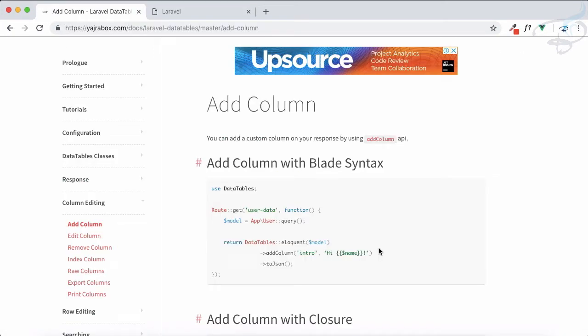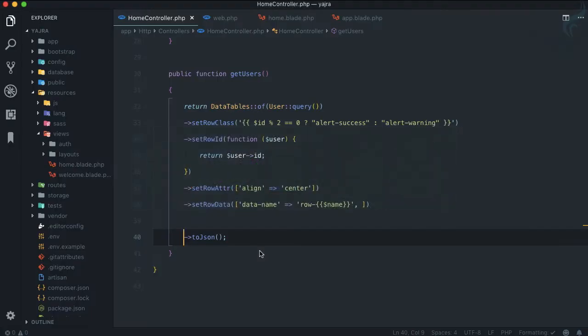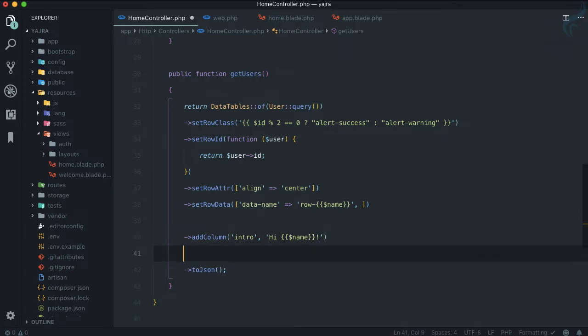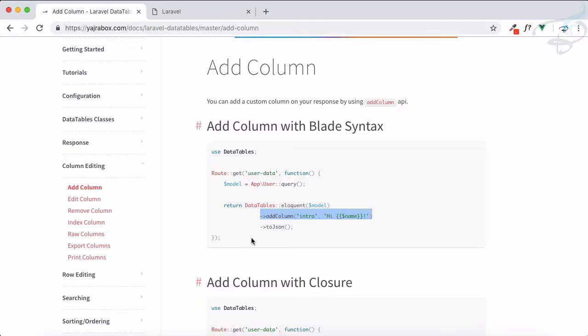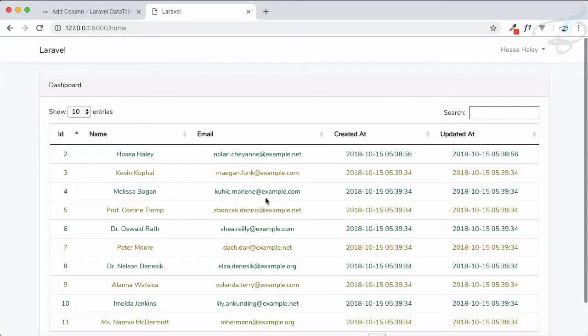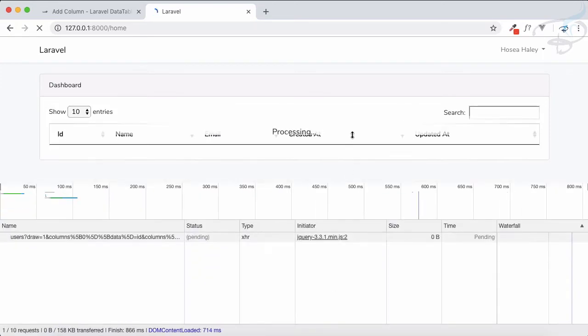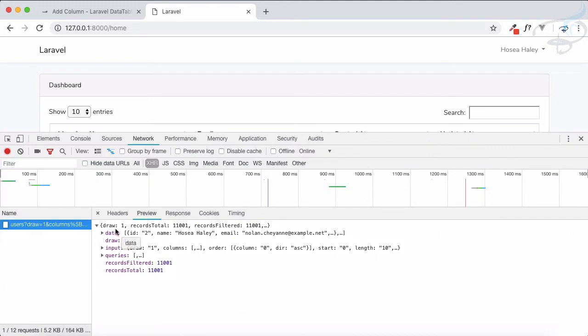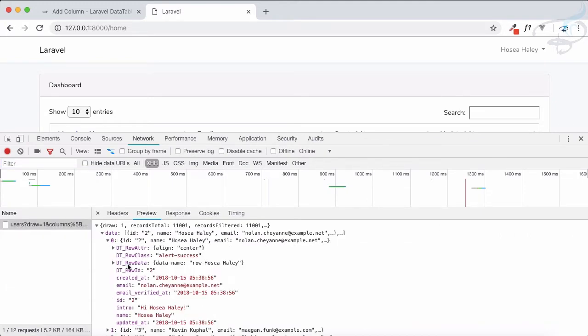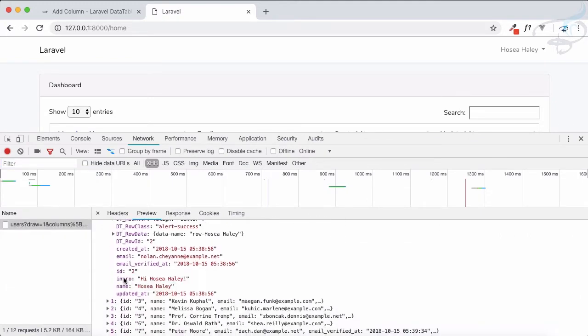So suppose I want to add a new column. It's very easy. You just need to use this thing, adding a new column. So go here on the controller where you are using this. So just say this thing, and now we have a new column of intro. So if I go refresh this page and open the network tab, refresh once more, and this is the Ajax part data, and every data now has the intro column.